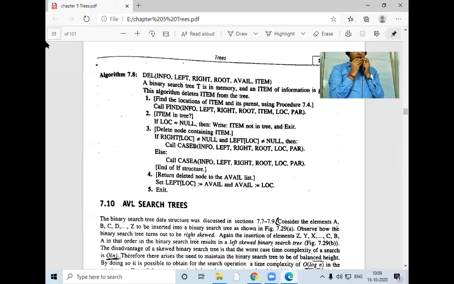Now we have one main algorithm, delete, and 3 sub algorithms: find, case A, case B. Find we have already seen, searching in the binary search tree. Yes or no? Yes, sir. We are left with case A and case B. Main algorithm is clear or not? Please tell me. Clear, sir. Should I move? Yes, sir.